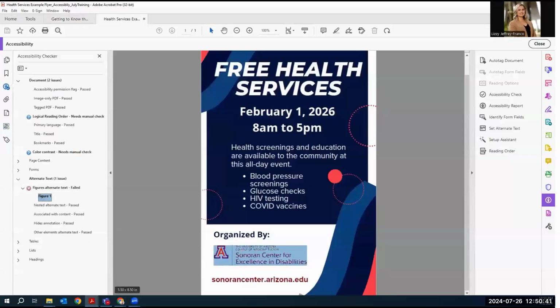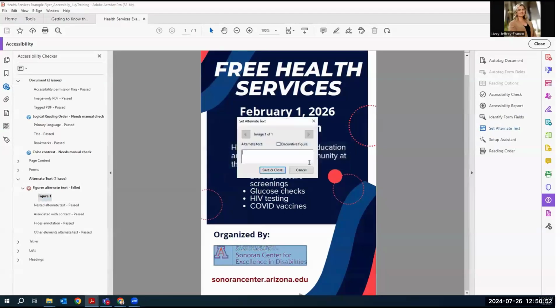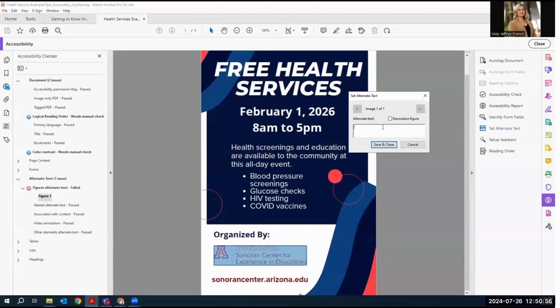We almost forgot alternative text on this image. So on the right-hand side, you'll see set alternative text. Again, when I click that, Acrobat will detect all the figures in the document and display their alternative text. In this case, it's just flagging this one logo now that we've cleaned everything else up.